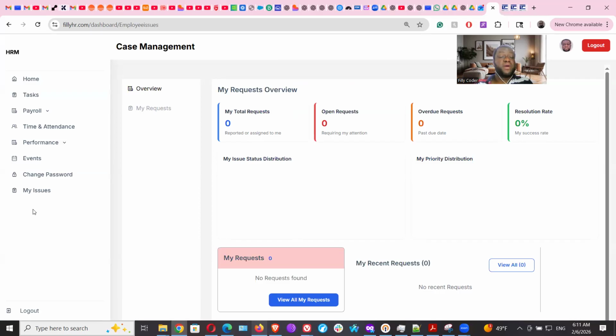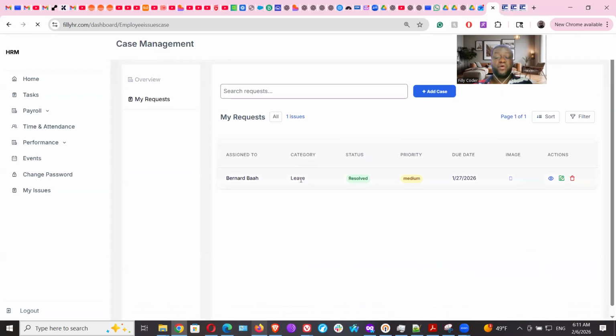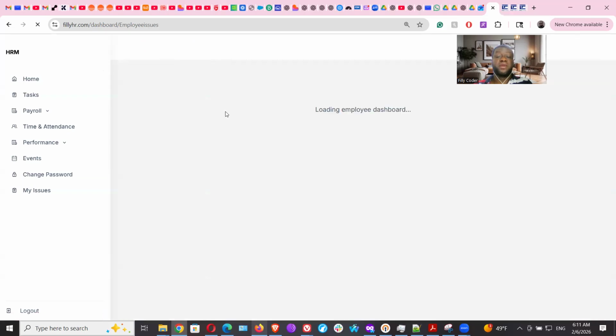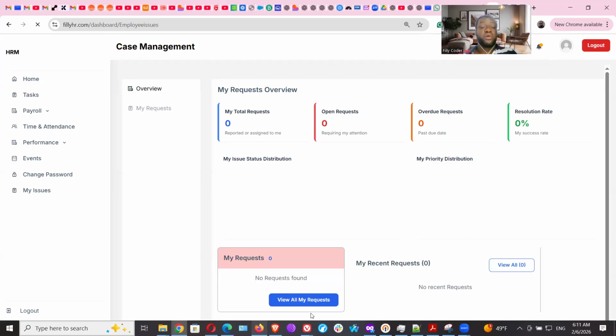So under my issues here, case management, I can see the overview. If there's any requests I've put in, then they'll show up here. So my request, I can view any request that I put in. So I can submit requests to the HR, or so this was a leave request I put in, and you can see it shows up here. And so I can click to either view the request or create new request.